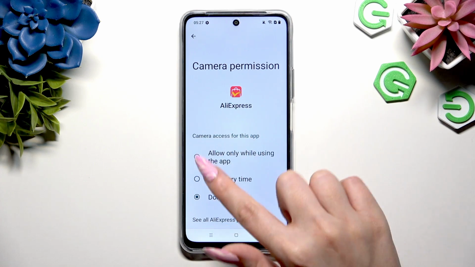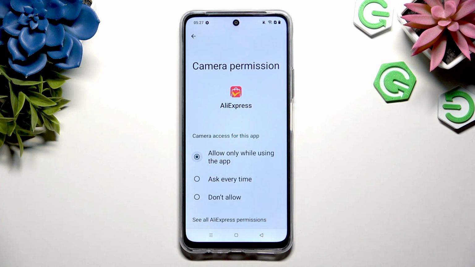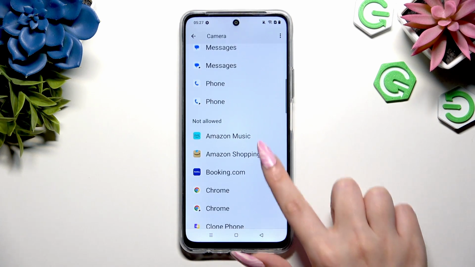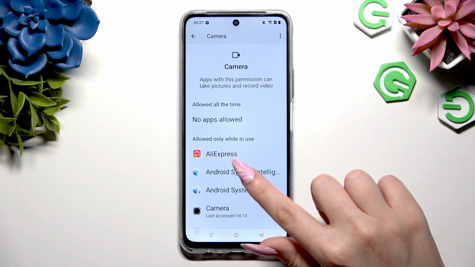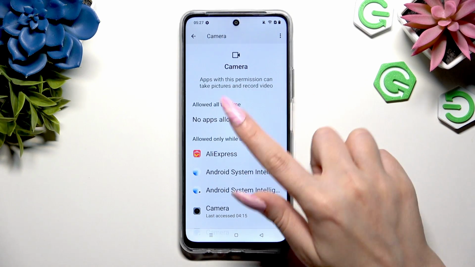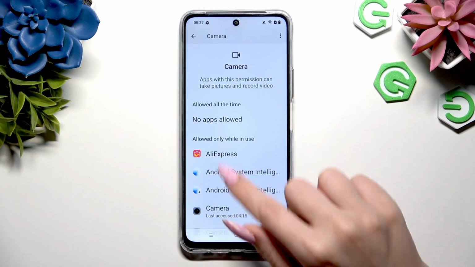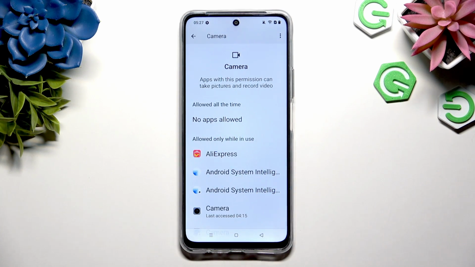I will click on this first option, so when I tap and go back, I can see that AliExpress just gained access to this device's camera if I'm using this app.